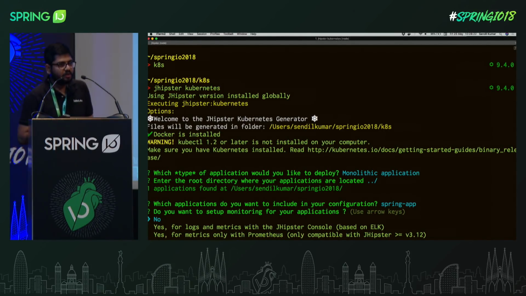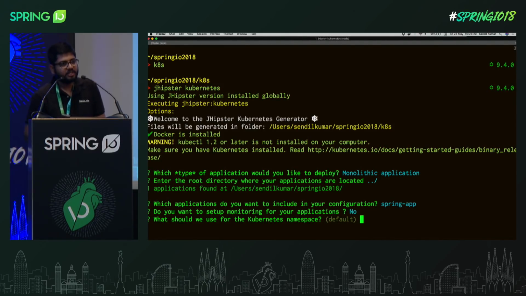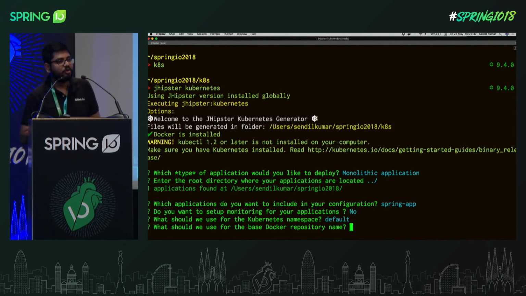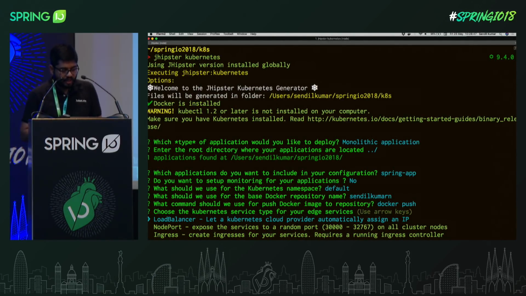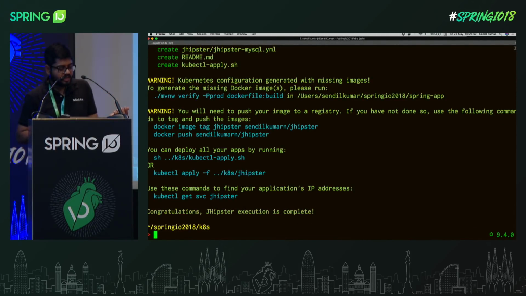Followed by that, it asks whether you want to add any kind of metrics or Prometheus support. If you want, you can add it. It also asks for the Kubernetes namespace, followed by the Docker repository name. Let me give my name here. It also asks what command you want to use to push your images to the repository. Let me use docker push. It also asks Kubernetes-related questions, like whether you want to use a load balancer. Once you have done that, that's it. The entire configuration file will be generated.